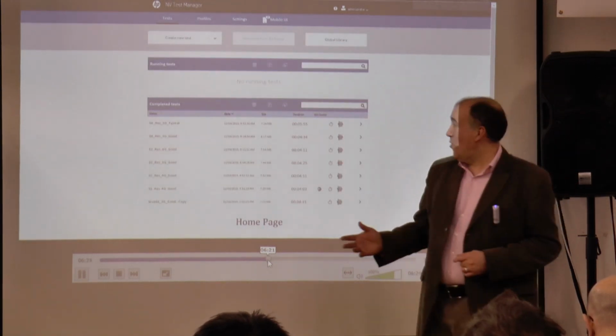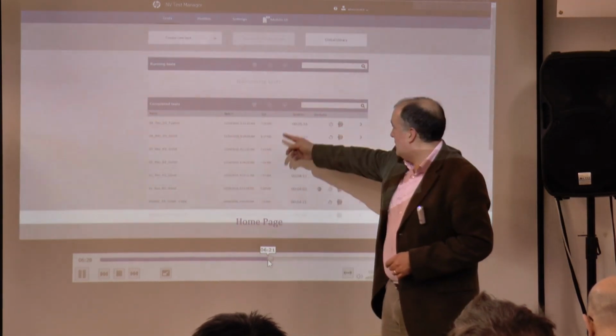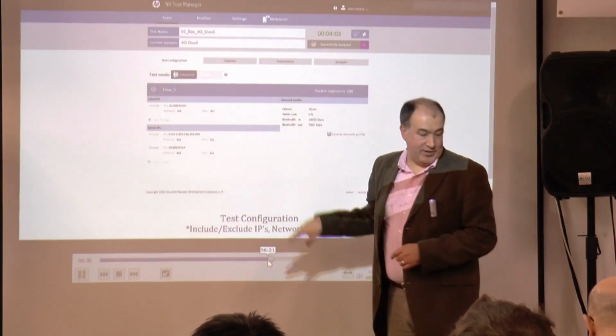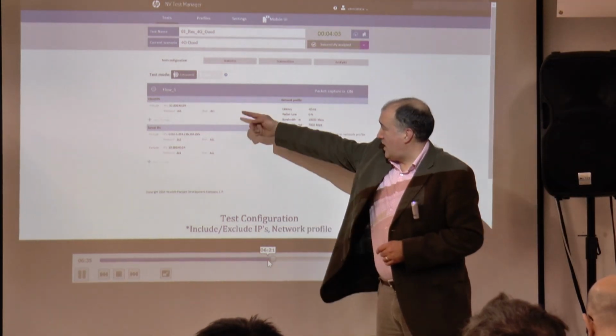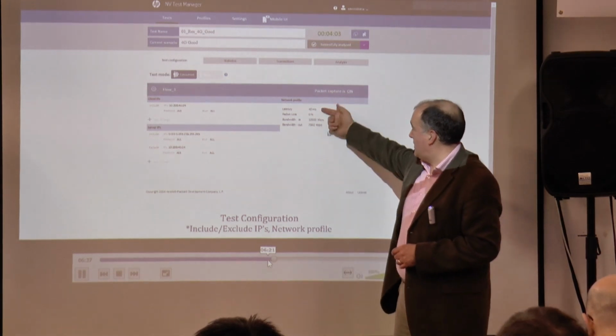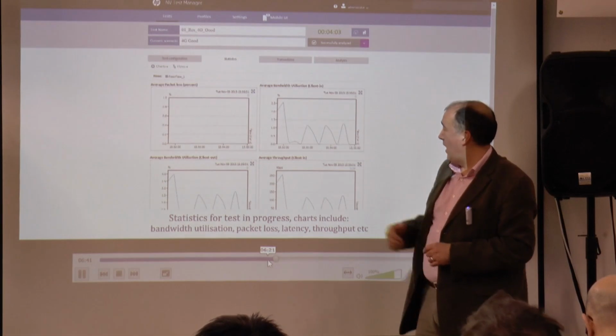So yeah, this is what the homepage looks like. And you can see here, these are the completed tests, different network speeds, the times that they ran, and you can then drill down into those and do the analysis. This shows the configuration of a test, which is the client and server IPs, and the type of network latency and packet loss and so on that you want to simulate.